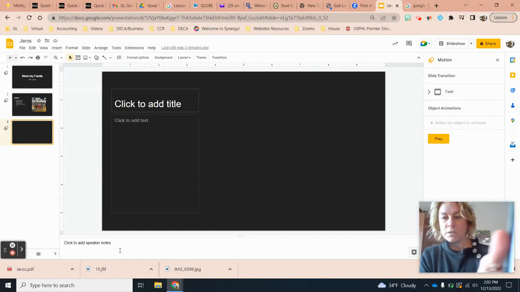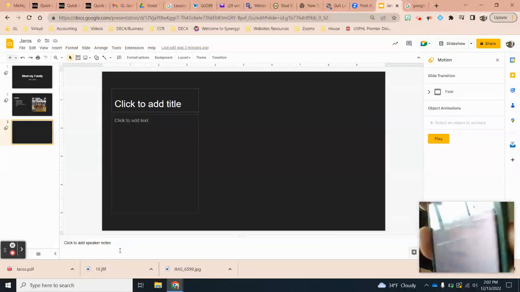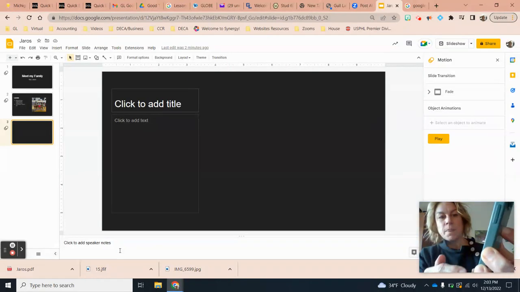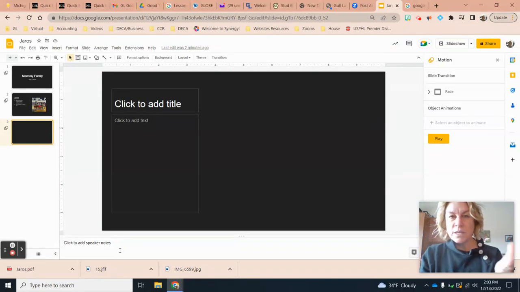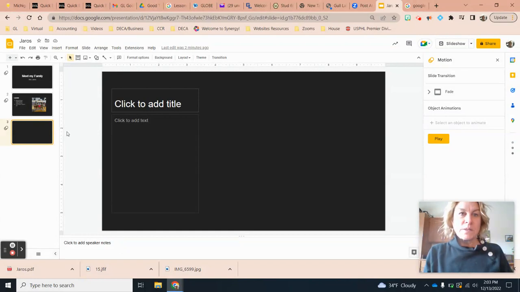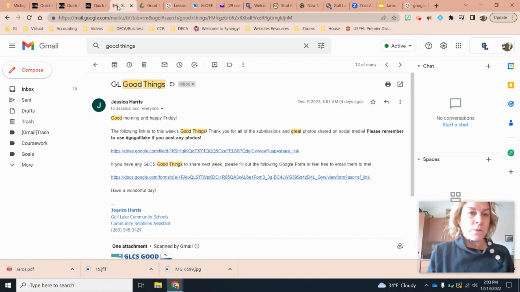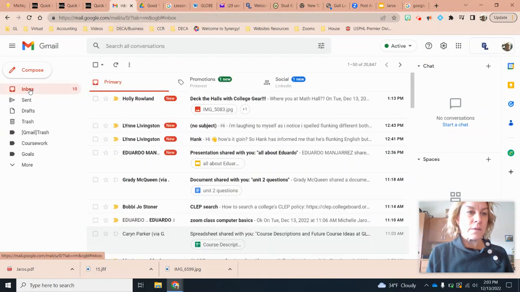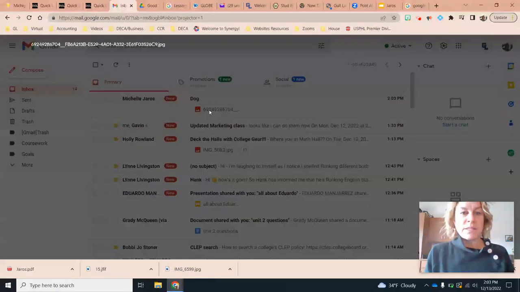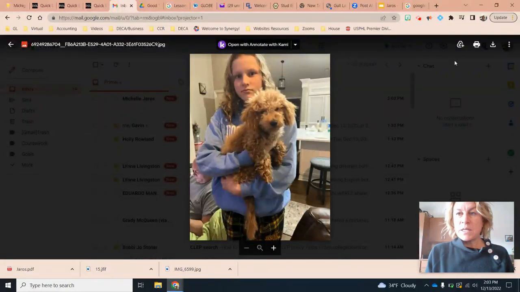It'll probably ask you what size image you want. So you can probably say medium. And that should be sending this picture to my email. So now I'm going to go back to my email. And here is the dog picture I just sent myself. I'll open it up, and in the corner, there is download. So I'm going to take this picture and download it.